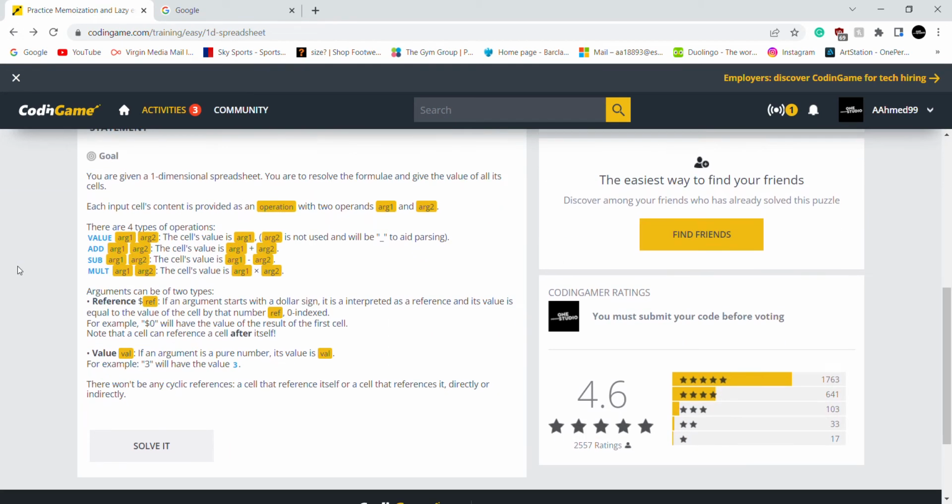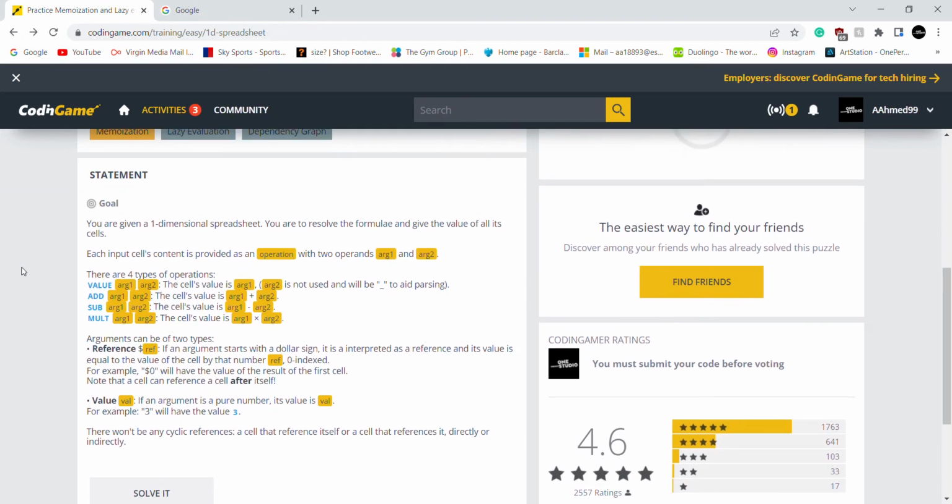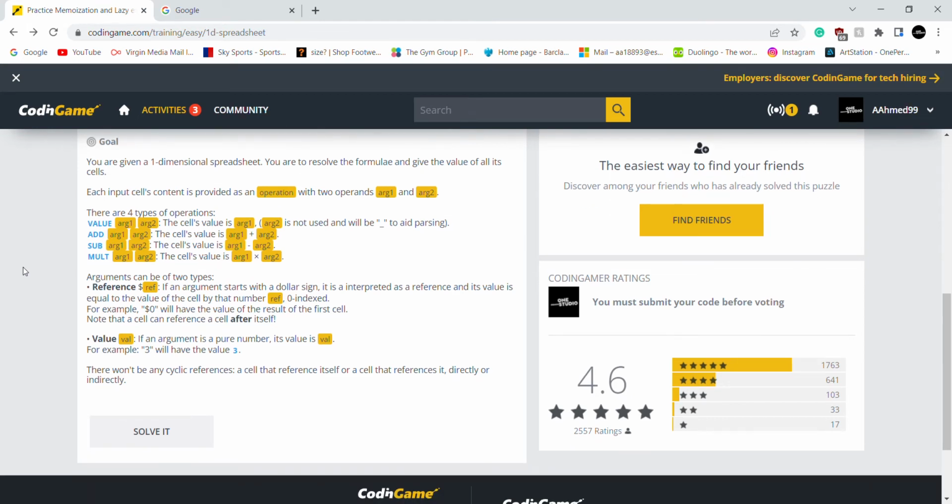The goal is, I'm given a one-dimensional spreadsheet. I have to resolve the formulas and give the value of all its cells. There are two arguments, 1 and 2, and this is the operation. There are 4 types of operation: value, add, subtract, and multiply. This is what it does. We all know what add, sub, and multiply do.